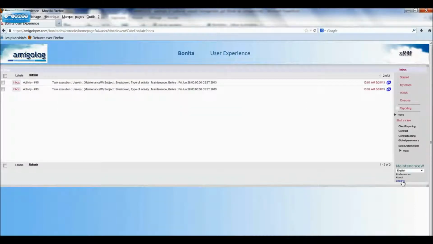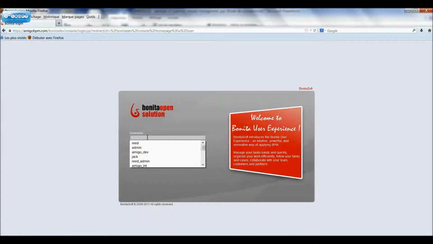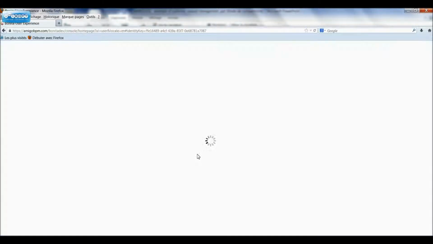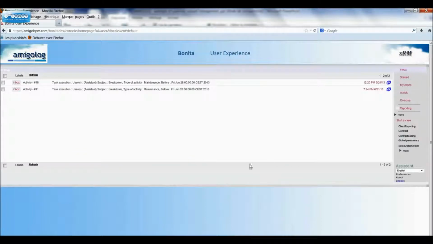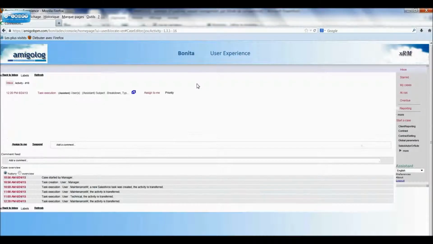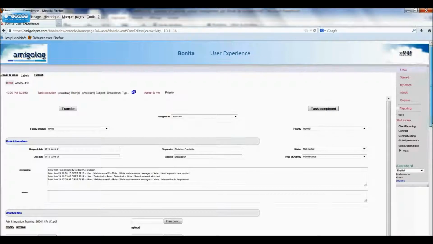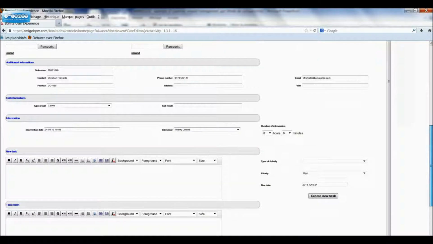Now we're logging in with the assistant profile. She opens her inbox under task. She calls the customer to organize the appointment. She checks the availability of the service agents in the planning team. After, she chooses a date, an hour, and a service agent who is available. She gives an indicative time for the reparation. Finally, she transfers the task to the role service agent.